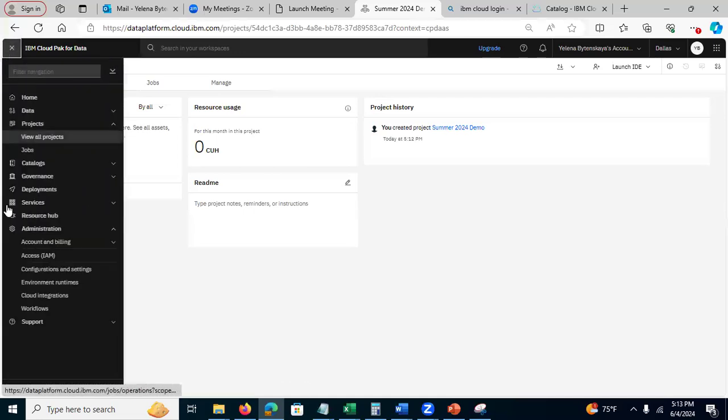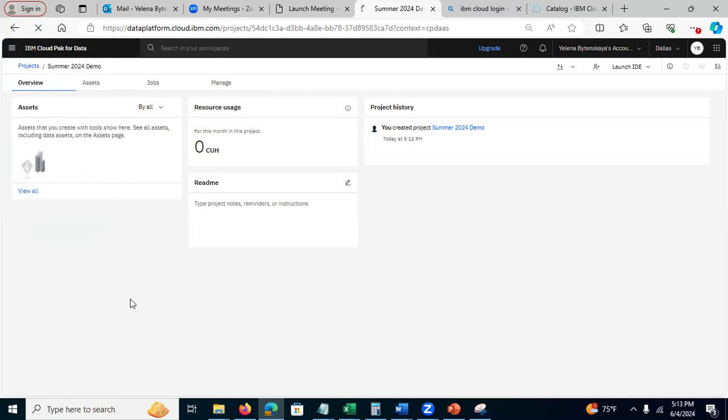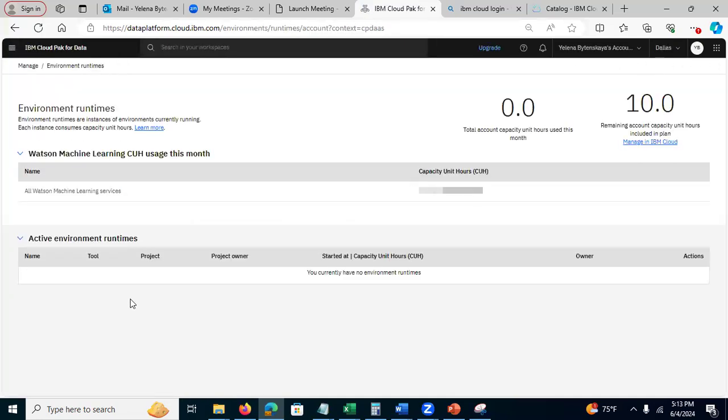But if I want to see, it's in the administration environmental runtime. Remember this page. This page shows you how many hours you still have. I still have my 10 because I tested this assignment last week, right? I was smart because you cannot carry over hours from last week. So now for this month, I still have 10 hours. Am I using hours right now? No, because I'm not running anything.